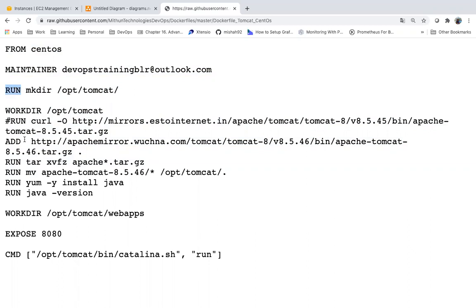Now, just to demonstrate ADD, I commented RUN. So what will ADD do? Will it be able to download this file from the remote location? It will download. What is dot here basically? Dot is basically the current directory inside the image. So what is the current directory inside the image? This one.